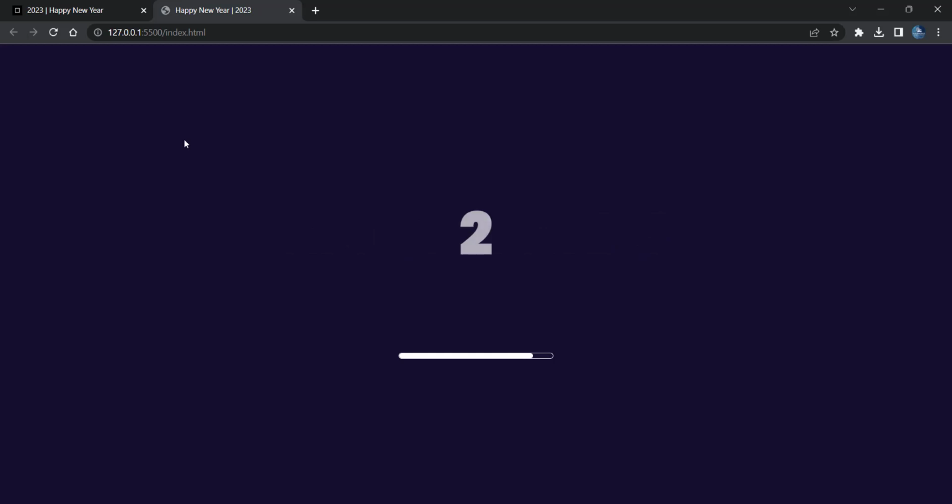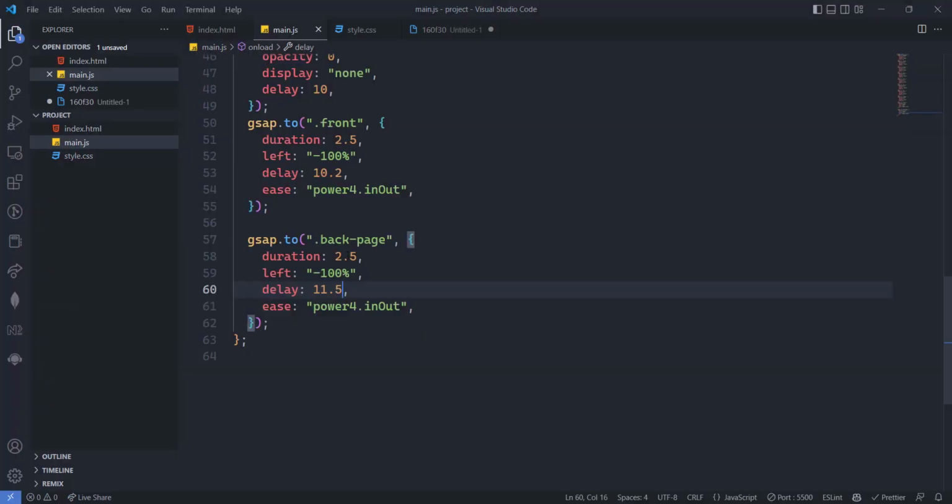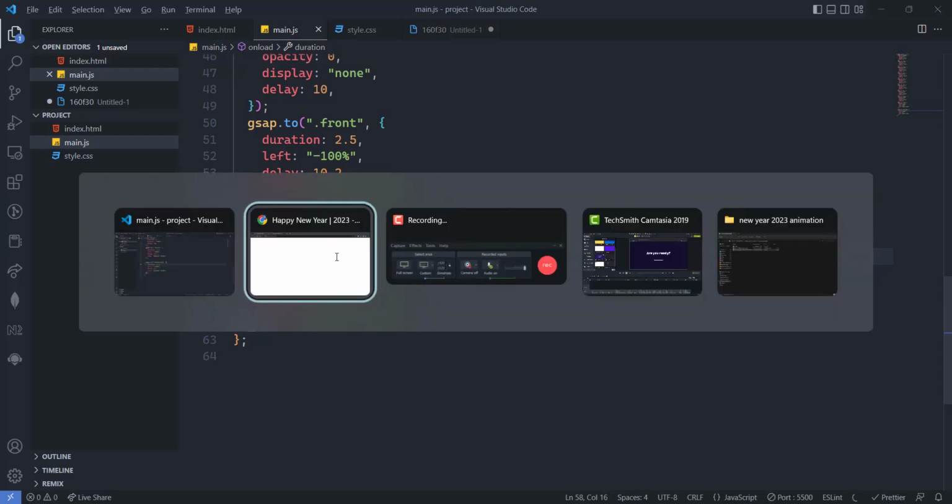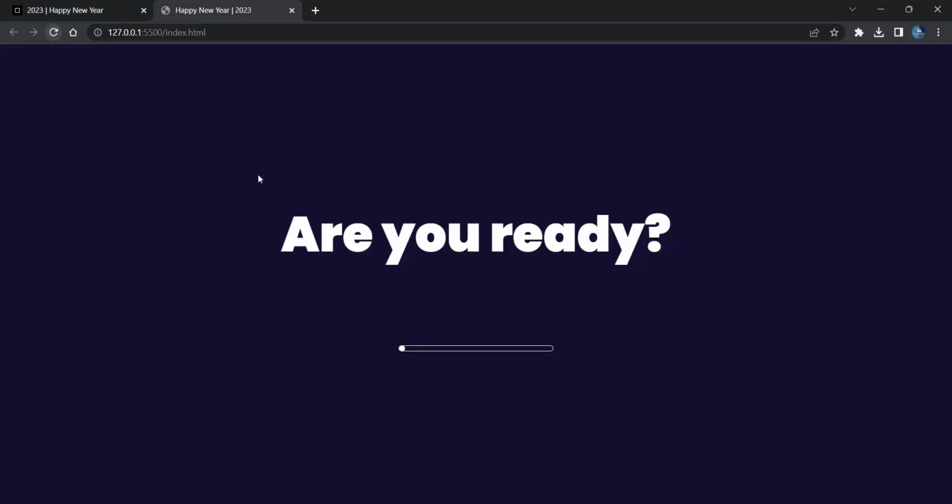Three, two, one, and now we are getting a transition here. But this transition is a little late. So for that, what I'm going to do here, let it be for 11 seconds and let its duration be like 2 seconds here. Now reloading it. Now we can see the animation again.